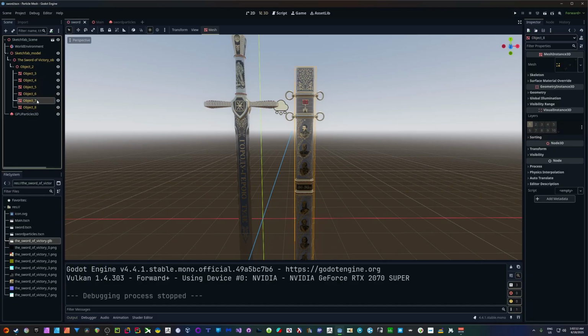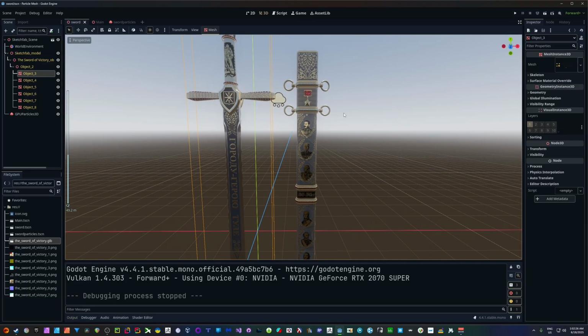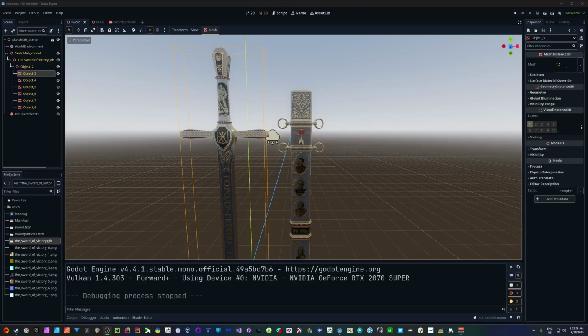So you see the scabbard here on its own, it's comprised of 3 objects, and then the scabbard is comprised of 4. And then the actual sword itself is comprised of 2 objects. And this is great because this is what's going to allow us to have particles on certain areas and not others.